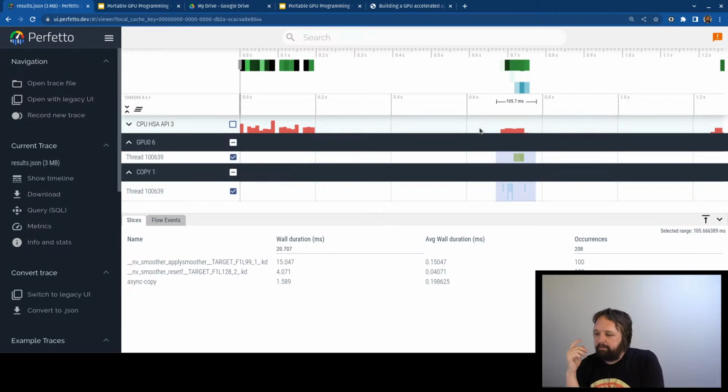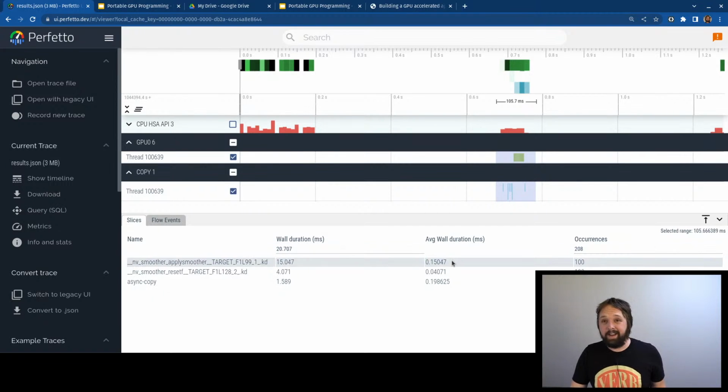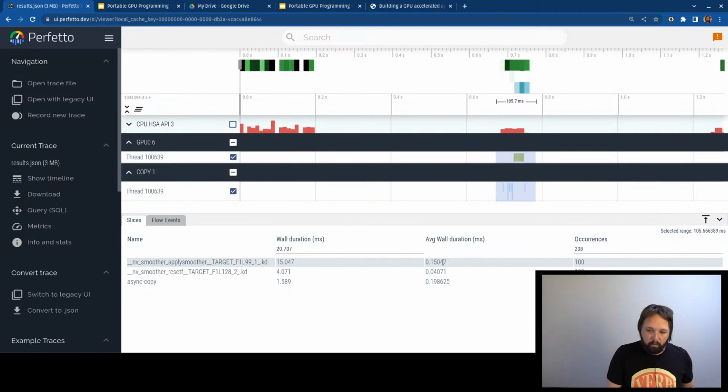So if I really wanted to get a fair comparison of speedup here, what I would probably do is run the code longer. So do a lot more iterations so that the time spent in iterations completely washes out this initialization stuff. The other thing I could do is, if I take a look here, apply smoother is running at 0.15047 milliseconds per call. So the average duration of the apply smoother method is 0.15 milliseconds. And then resetF is 0.04.